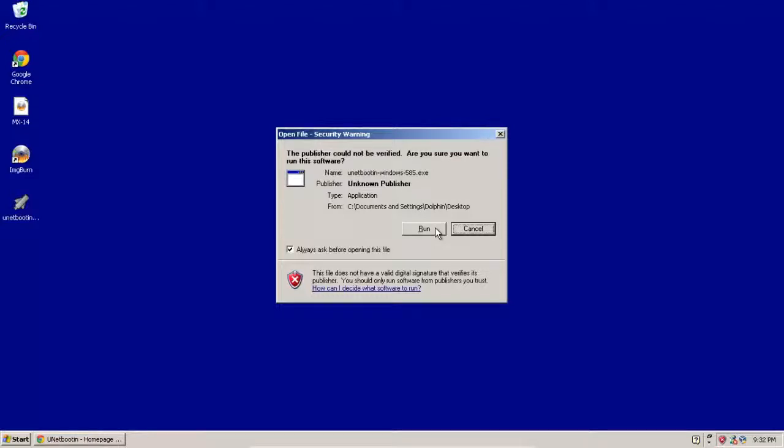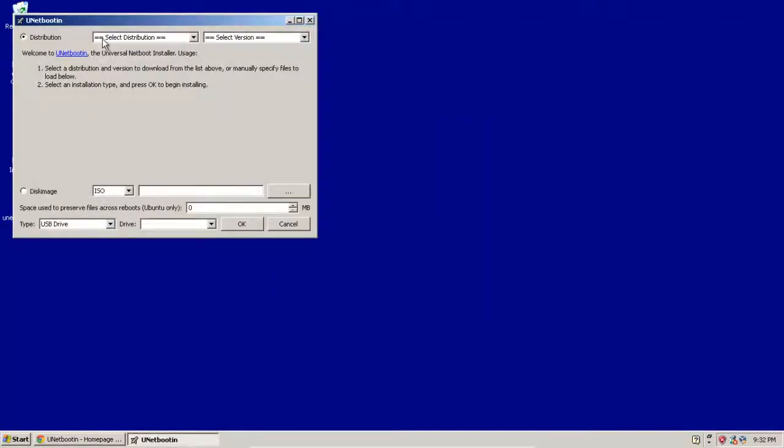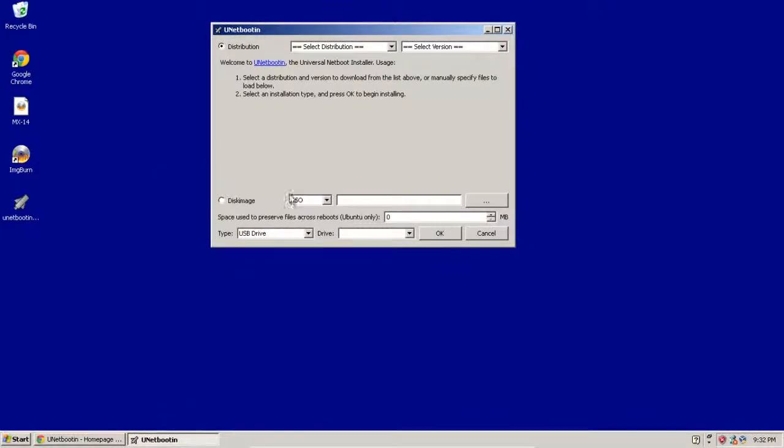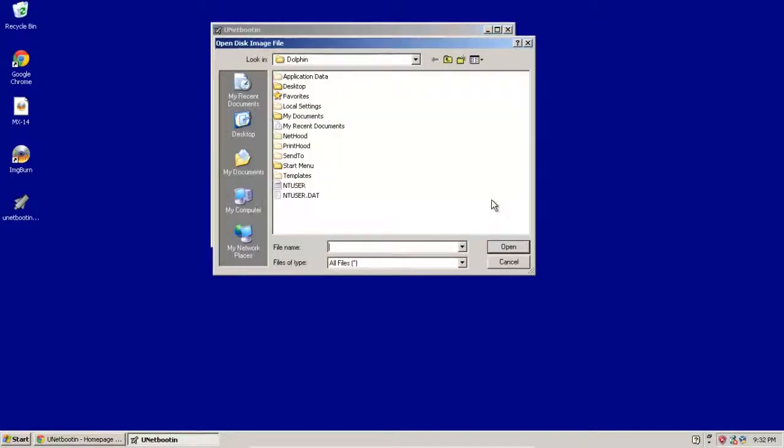So you'll download the utility from SourceForge, and you'll run the utility. There's nothing to install, it's just a standalone utility. What you'll want to do is click on disk image, and this little button over here, and take it to the MX-14 ISO.